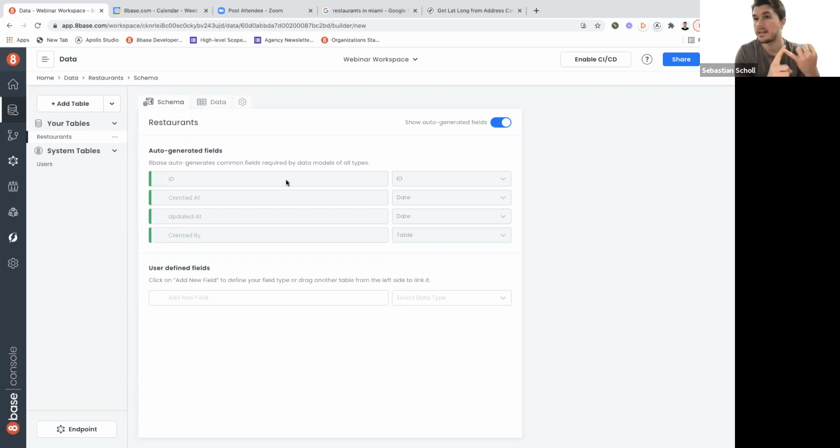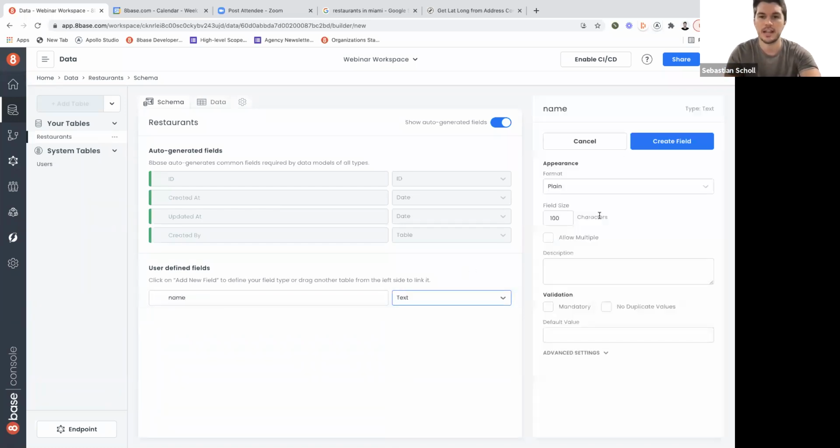Now, by default, 8base is managing the ID of any record, right? And that's a UUID, so not an incrementing integer, a global ID. The created at timestamp, the updated at timestamp, as well as the created by relationship. So that is any record that is created by an authenticated user via the API or in the backend or in the console, excuse me. It's going to create that relationship between that user record and the record created. And so then, for example, restaurants have a name. So let's say there's a text field on that. We're going to say it's mandatory.